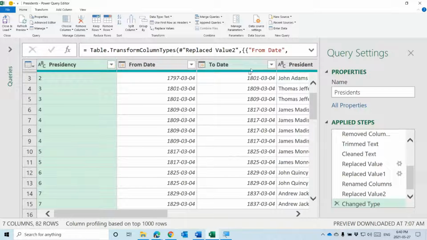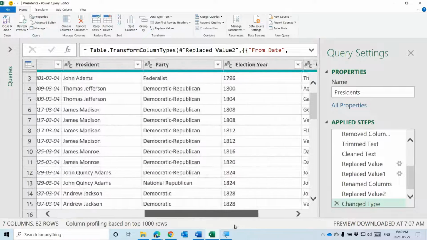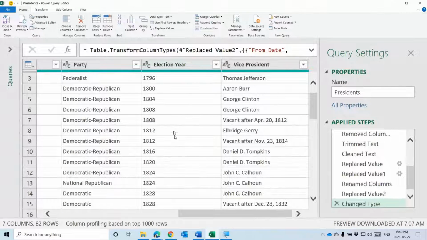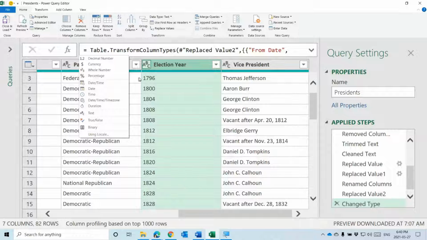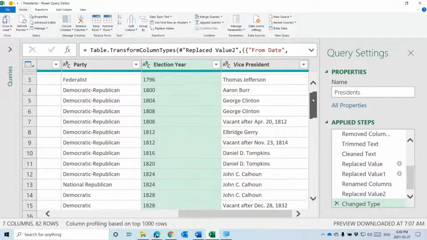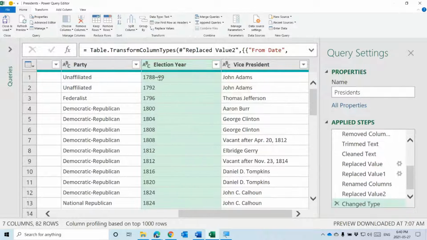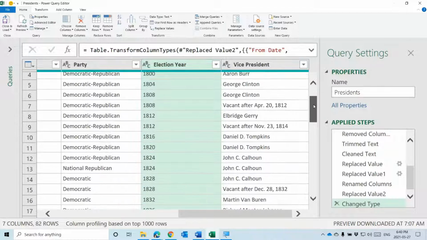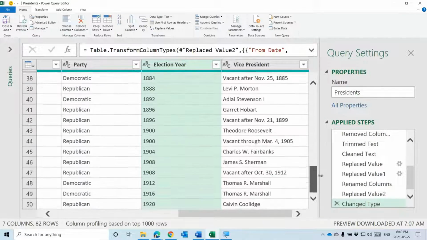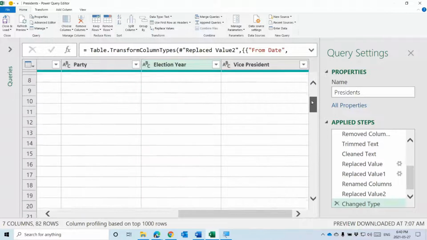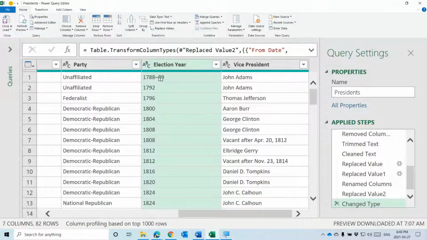So we have text, date, and then president is text, election year. We could change this to a whole number, but I remember there's this one here. The whole number would give us the opportunity to do some operations with it if we needed to, but I don't think we will need that. It's just a piece of information. And since we have this entry here that is different from all the others, and it's not a single whole number value, let's leave it as text. And president column text. Okay, so that's good now.